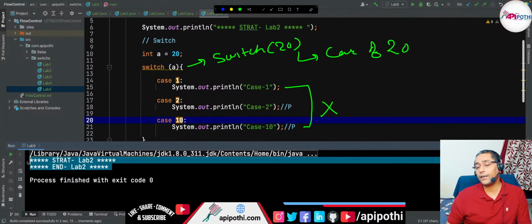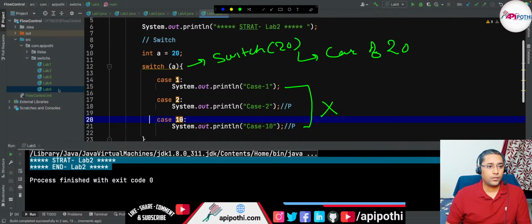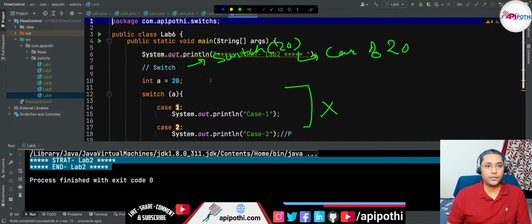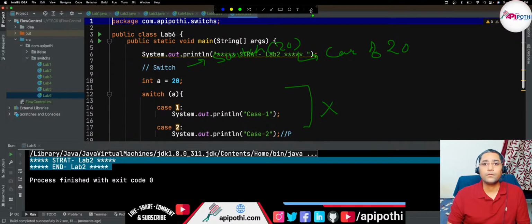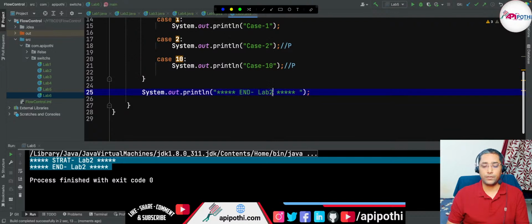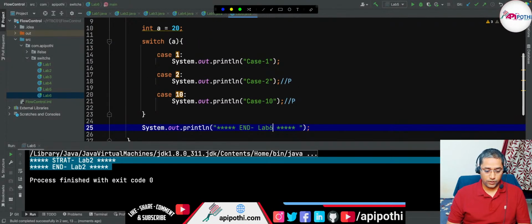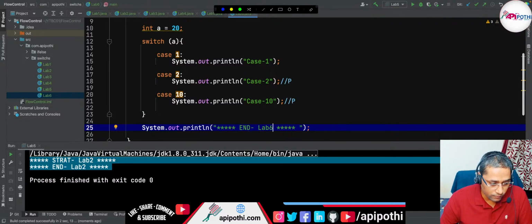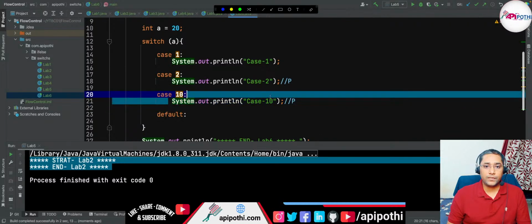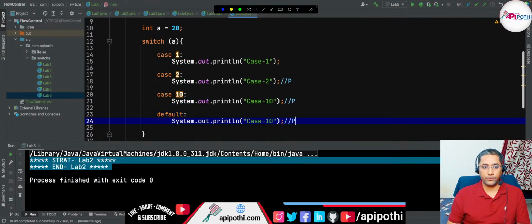Do you see? No output. But this is not the ideal way of coding. Output should be there at any cost. So, to address this developer issue, Java came with an extended concept of switch case. Let me rename the lab first, lab number 6. Tell me, any idea? I also don't know. Default. So switch came with another idea called default.